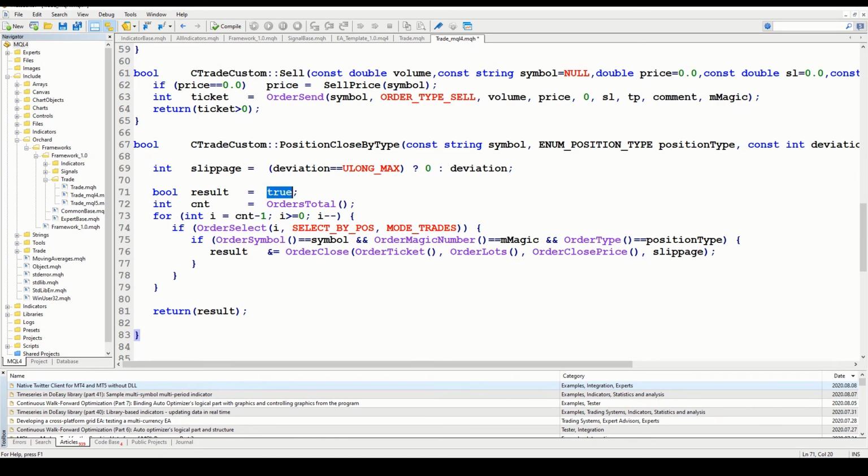Starting out with result being true again. In this case, count is OrdersTotal. I'm again counting backwards from count - 1, as long as i is greater than or equal to 0, i--. If I'm able to select that order by position from MODE_TRADES, if the symbol is the symbol passed in, if the order magic number is the member variable magic number, and if the order type is the position type, then result &= OrderClose. And this is a standard OrderClose method for MQL4. And in the end, I just return result.